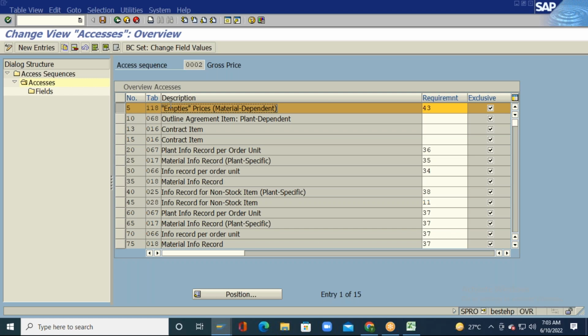If we maintain the access sequence here, is it applicable for all materials, or do we have to maintain every material? It is applicable for the materials where you maintain an info record or condition records, etc. If you don't maintain a condition record or info record for a material, that material will not be applicable for the access sequence. That material will be applicable for the manual price condition, that is PBX6.